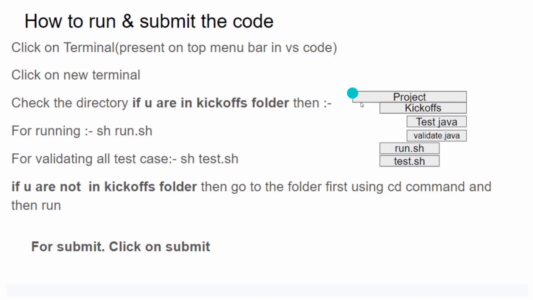See, this is a project name. The project name is project. Inside this project you will find kickoff. Inside the kickoff you will find two files: test.java and validate.java. These two files are there. In the first file, test.java, you have to write the code for what we have in the problem statement, and in validate.java you have to handle the exception, which we have learned in the previous section.